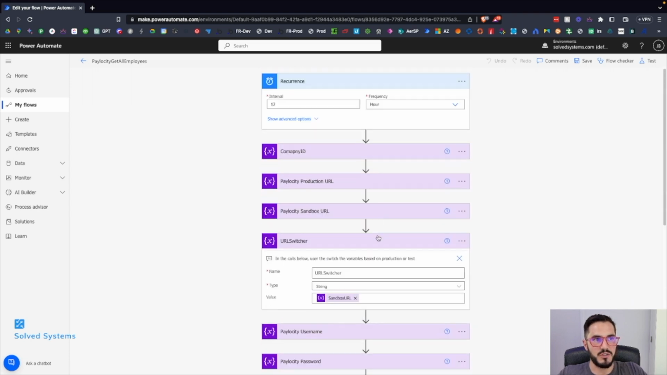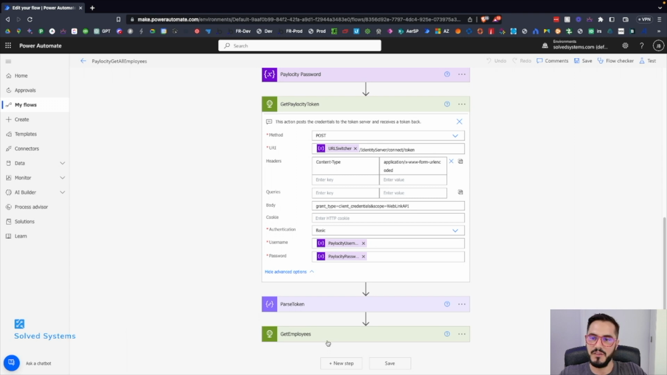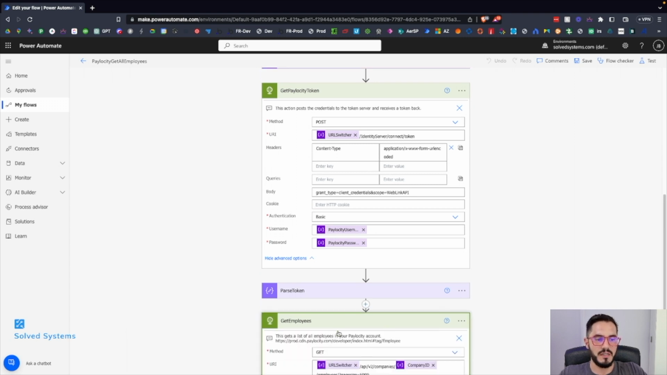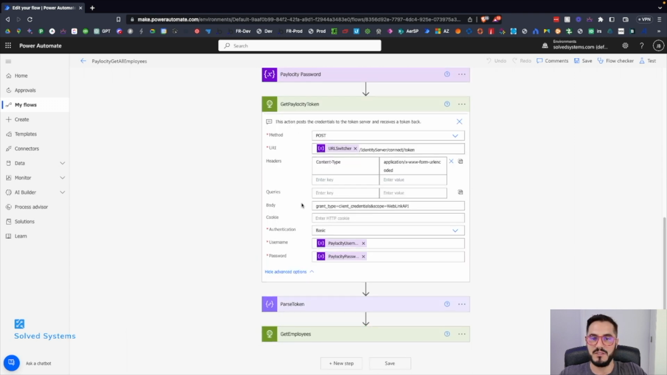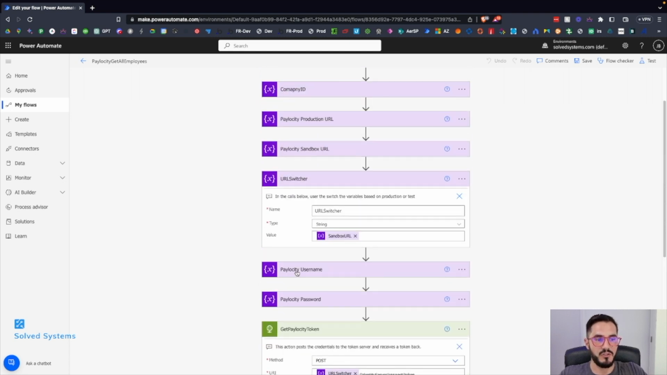So this should get you to where you can run this once a day. You can get everything you need, and then you can get those employees and map this to another system. And so I've included the link in the description that if you want to go and buy this and then upload it into your Power Automate, you'd be able to add your password and your username and your company ID, and you'll be up and running.